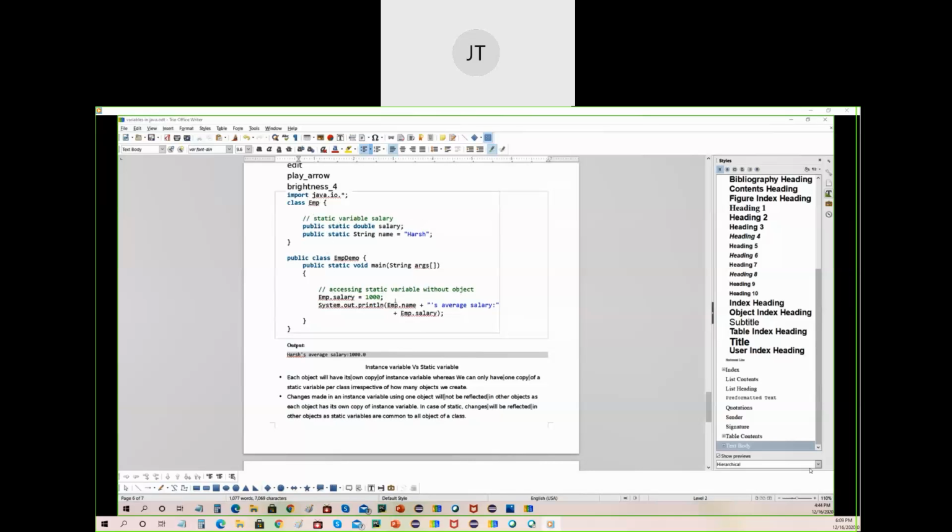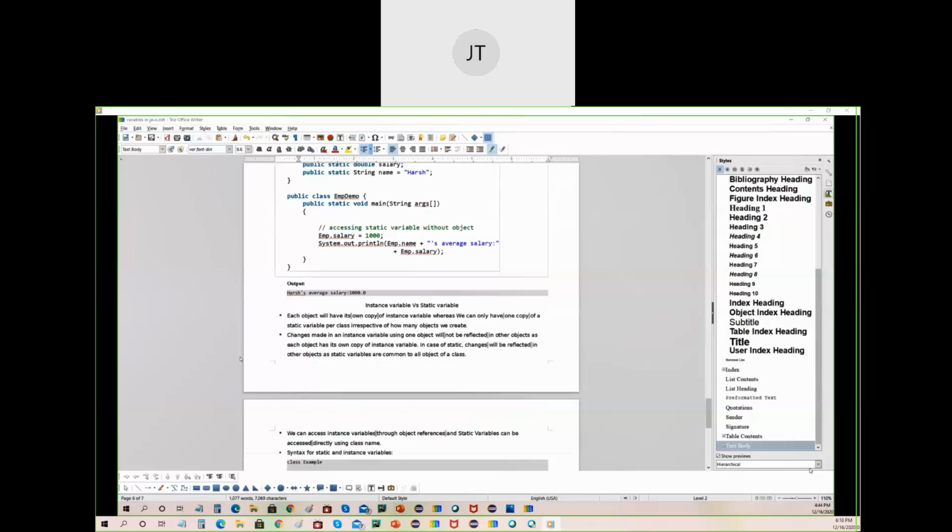Accessing static variables without an object: Emp is the class name, and Emp.salary equals 1000. We are initializing the salary variable. So now Emp.name plus the average salary is 1000.